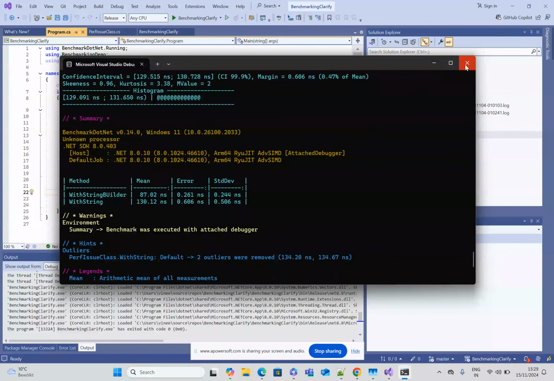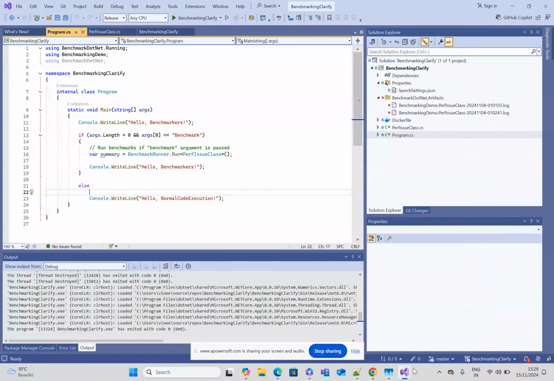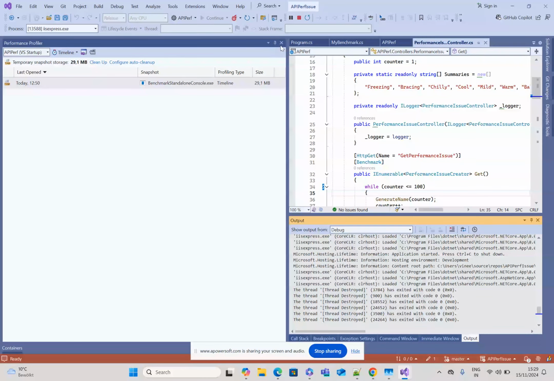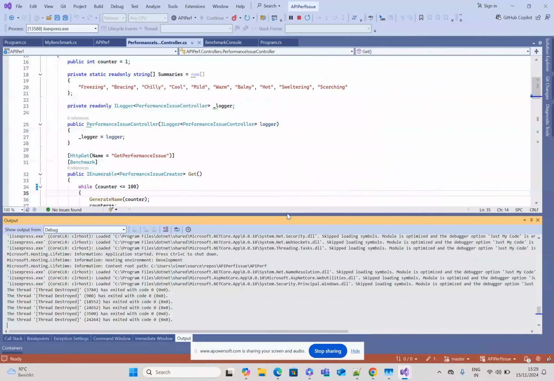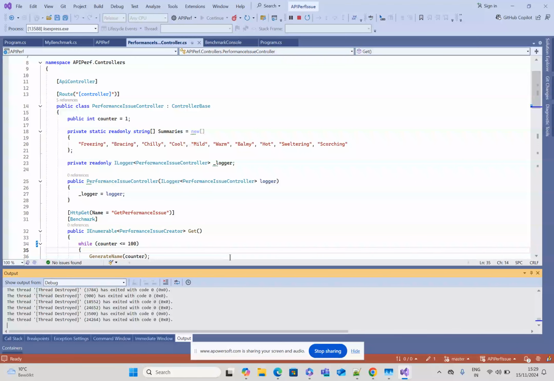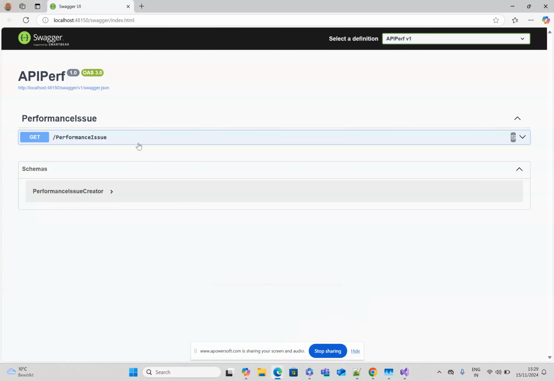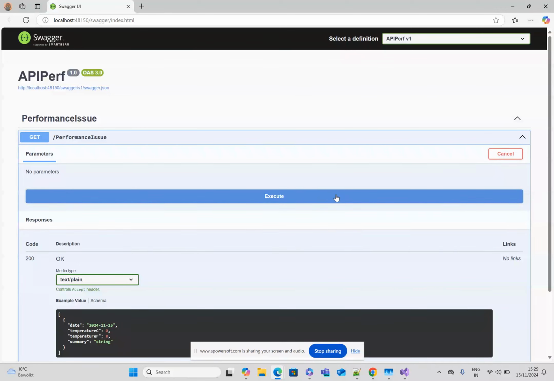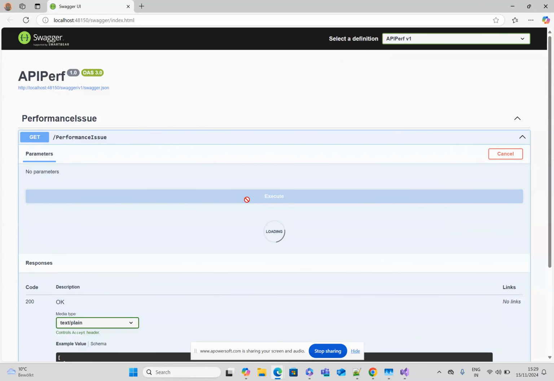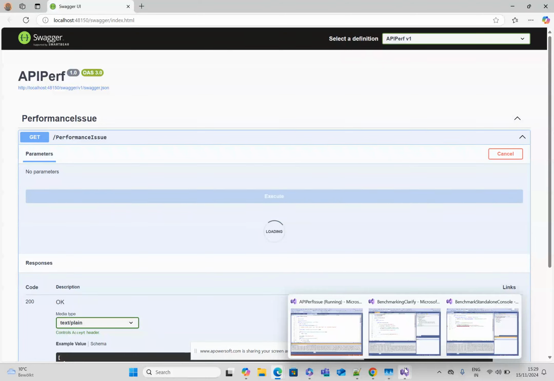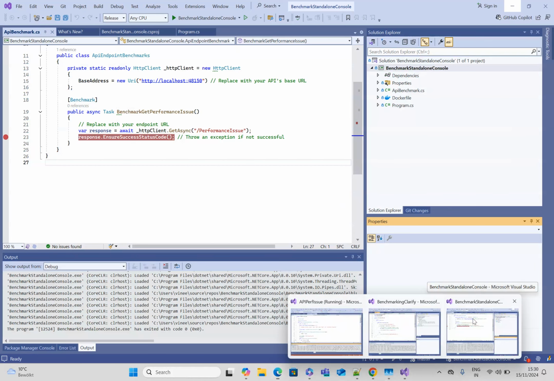Fine. Let me show you another way how it could be done. So I have made an API endpoint where I have replicated some performance issues. So suppose this is the endpoint where I execute. In this scenario, how do we do the benchmarking of the different endpoints? Because it may be running in a separate process, in a separate application, right? And a way is we will just use a standalone app.